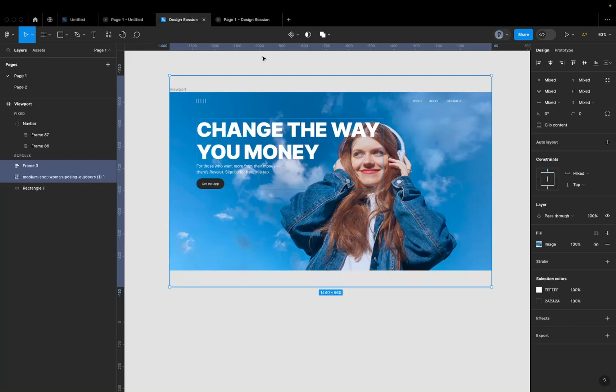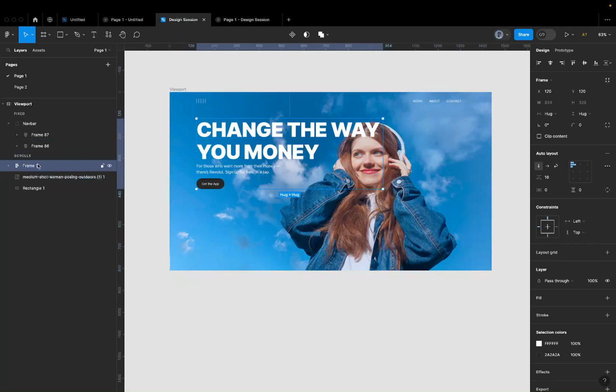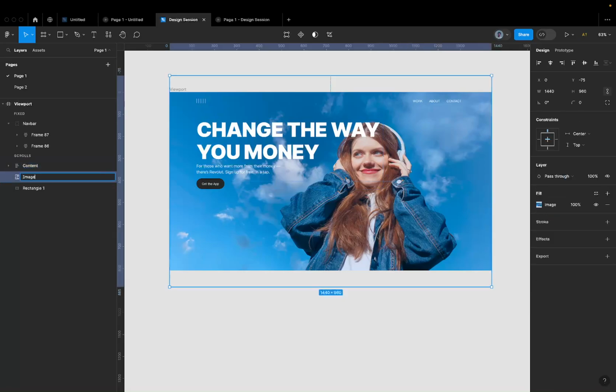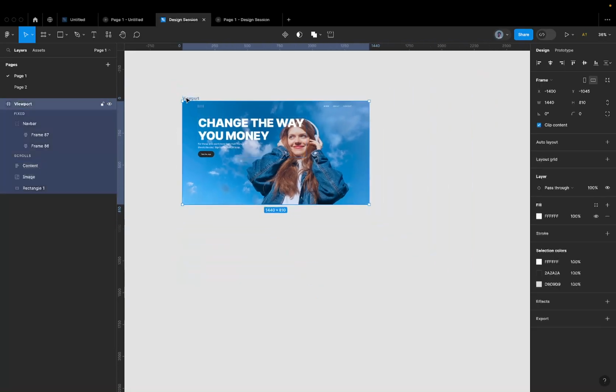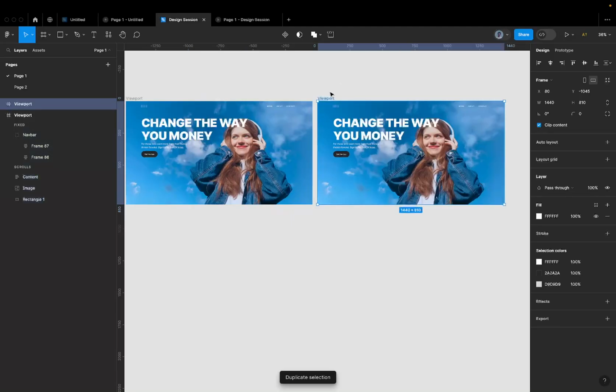So we have the hero section done, and the next thing I want to do is to select the contents. Let's call this group content. Let's call this one image. Okay, so I'm going to select the image and select the content, and should I group them first? I don't want to group them. What I want to do now is duplicate this viewport. So I'm going to duplicate viewports, Control D, and I'm going to call this one hero section.